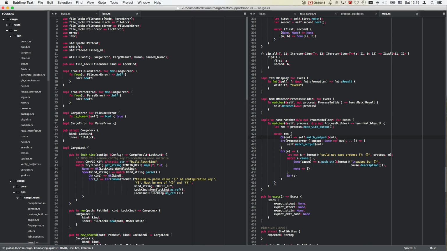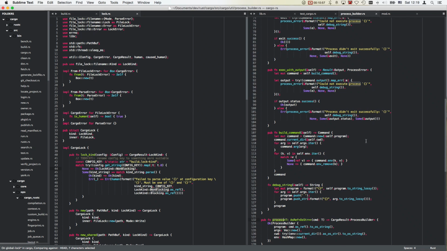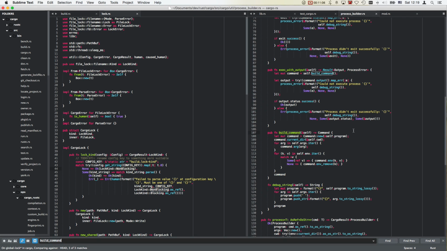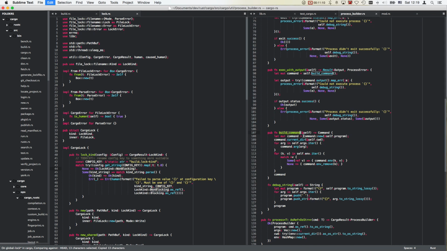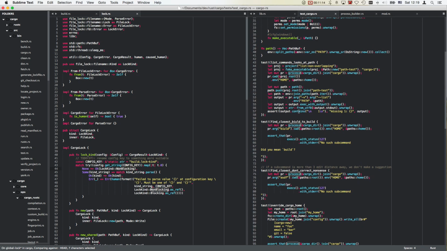Yeah, so I just need a way to spawn one process with the same configuration. So that could be the process builder. Build command, look at this. Build command is something I can use. And then I just have to execute, I have to spawn it. So I think I don't need to adjust this. Build command is what I can just use here. Test.